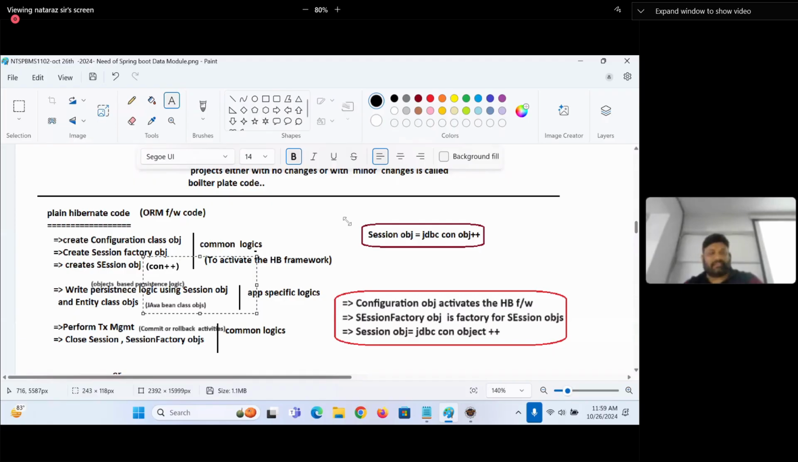Using this session object, what we do? Write persistence logic using session object and entity class object. In ORM mapping persistence logic, we do all persistence operations through entity class objects only. Using session object and entity class object, we try to write the persistence logic. Perform transaction management. Close the session, session factory objects.